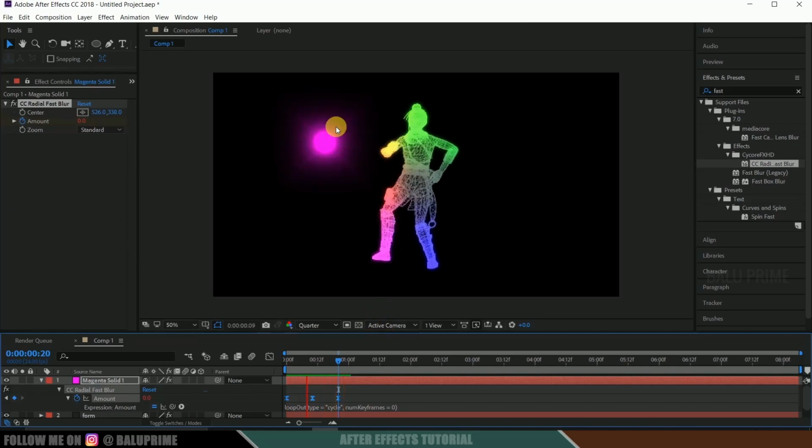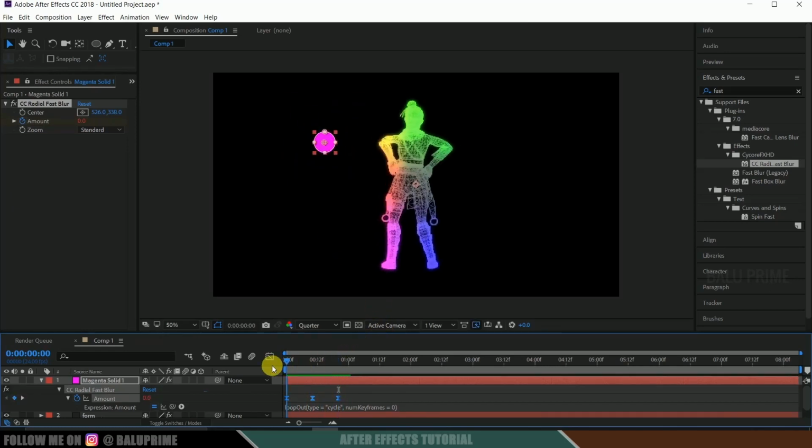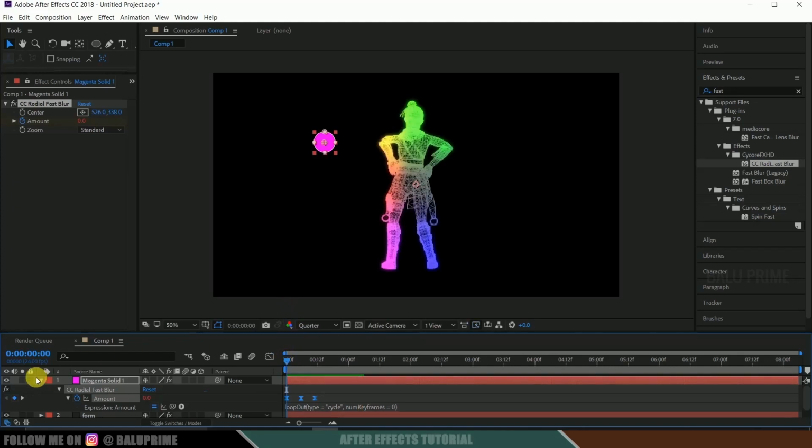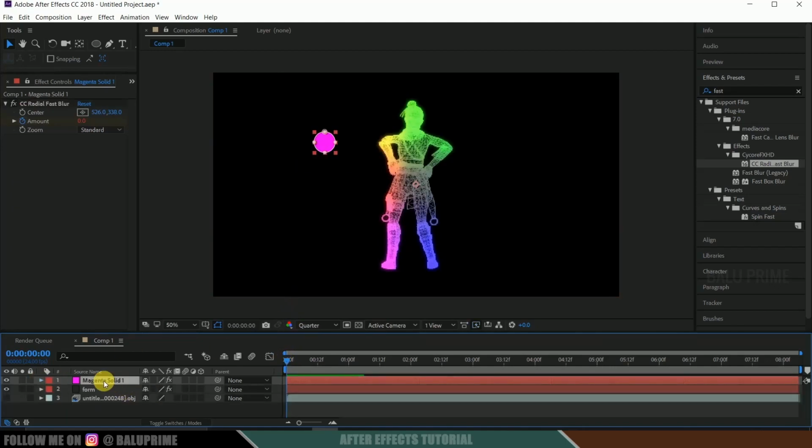If you want to increase the speed of this, select all the keyframes, hold the Alt key, now select the last keyframe and simply move it like this. So we will get a bit faster animation here now. Nice. Now select this solid layer, duplicate it 6 times.